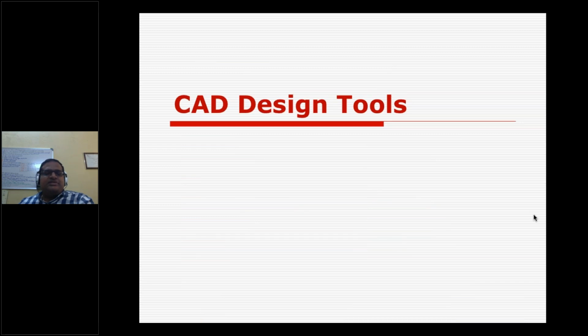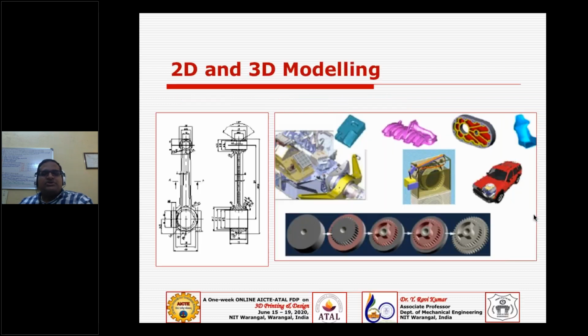The other interface is CAD design. I hope 99 or 100% of people might have used some software for CAD modeling of your design during your research or during your teaching. It can be two-dimensional modeling like AutoCAD, and nowadays AutoCAD is giving free educational licenses.